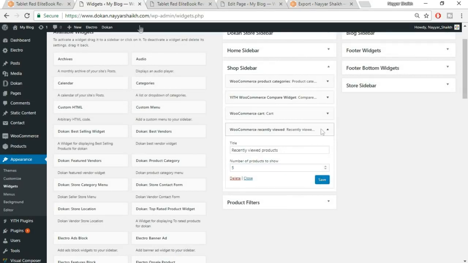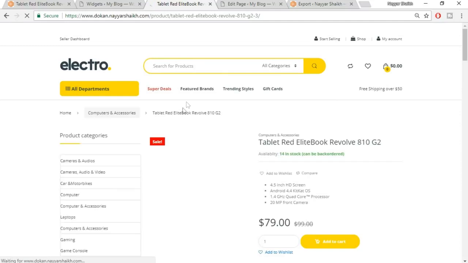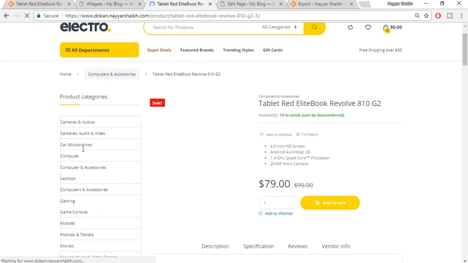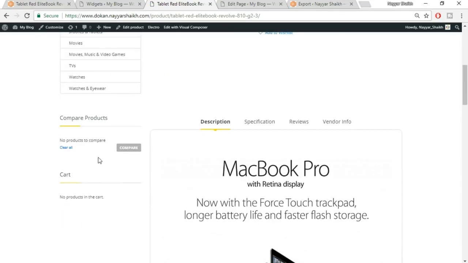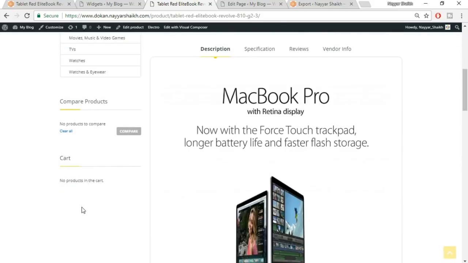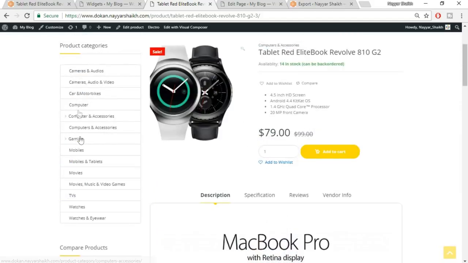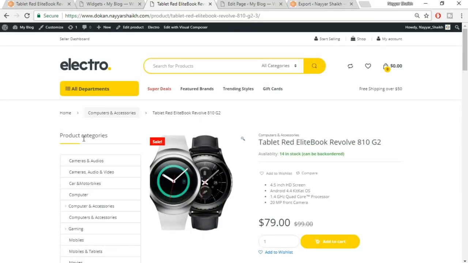Click on save. Now again come back to your website, refresh this page, and we should see the sidebar over here. As you can see guys, now we have the sidebar over here. We haven't seen any products, so that's why we are not seeing the recently viewed, and we don't have any product in the cart, that's why it is not showing, but everything is fine. So with this we have added the sidebar.